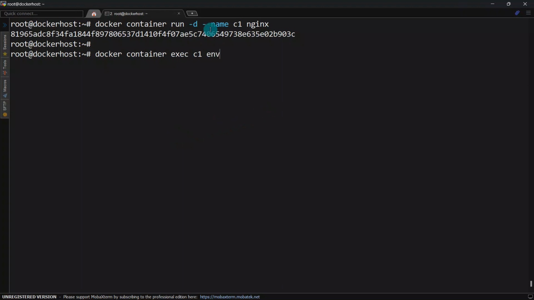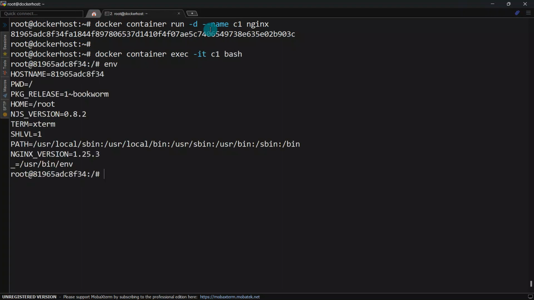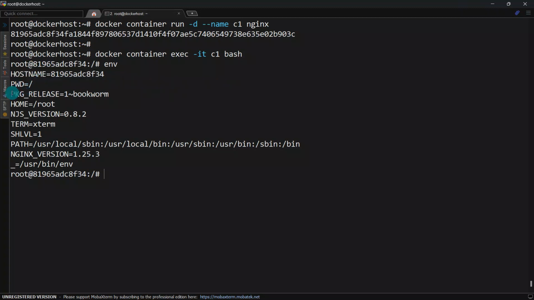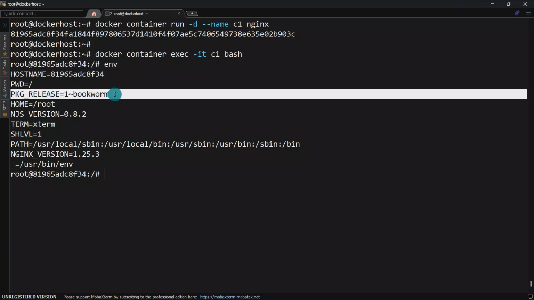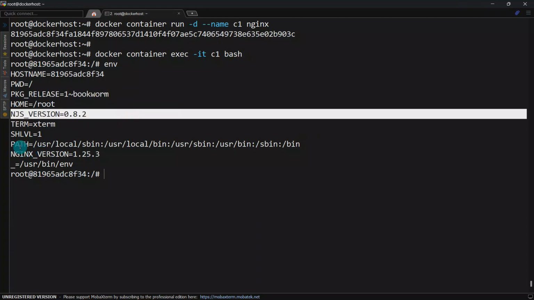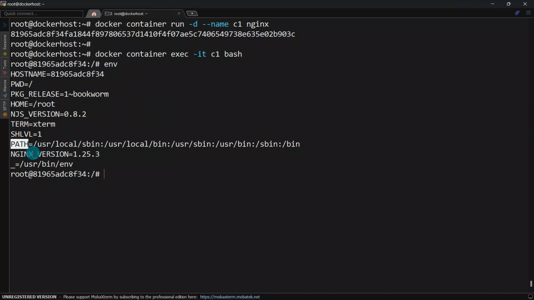You can log in within this container as well with the help of docker exec -it C1 bash and check for environment variables. HOSTNAME and PWD are extra environment variables that get added while creating the container, but the four variables which we just saw in the inspect of this image are available over here: PKG_RELEASE, NJS_VERSION, then PATH, and then NGINX_VERSION. So all these things are already present over here.